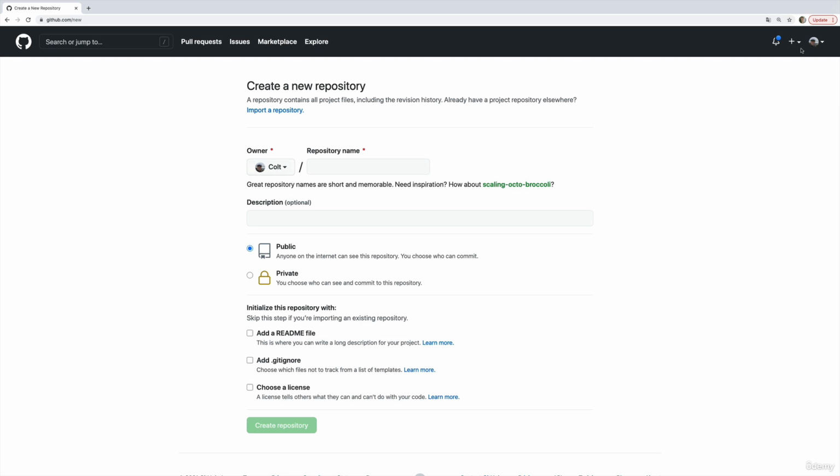So go to github.com, click the plus, new repository, and I'll just call this one GH favorites exercise. Name it whatever you'd like. I'll keep it public if you want to take a look. There's not really going to be much to look at, but you're welcome to. And then I'm going to create it.